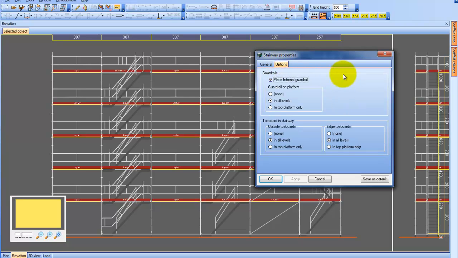As far as safety features go, I can choose if I want inside guardrails mounted on my stairway. I can also choose if I want guardrails against the platform and the stairway. In this case, I am choosing all levels. If I want, I can choose none or only in the top. I can even decide if I want toe boards at the end or outside on the stairway tower. If I save my settings as default, these parameters will be applied automatically in the future.